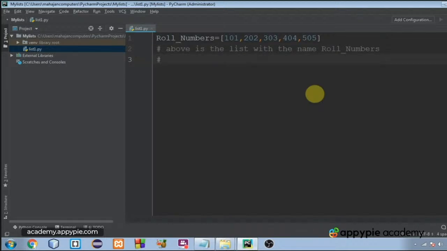Okay, so the point to be noted is, value at roll_numbers in square brackets 0 is 101. So the index starts from 0 like strings. So value at roll_numbers within square brackets 1 is 202 and so on. So always remember index starts from 0.